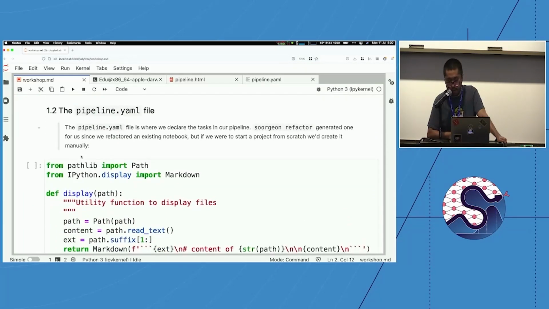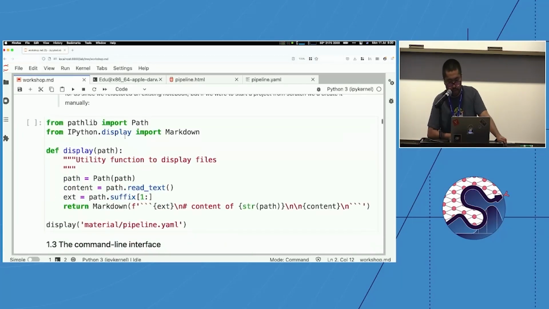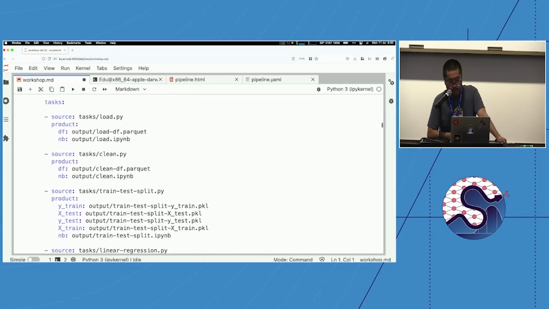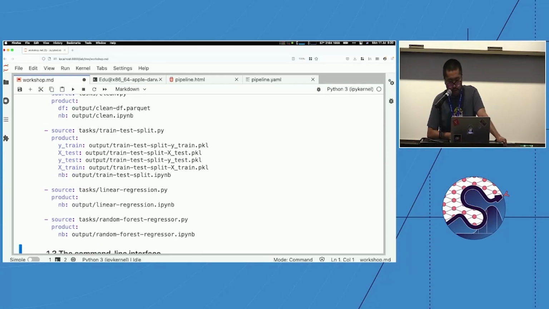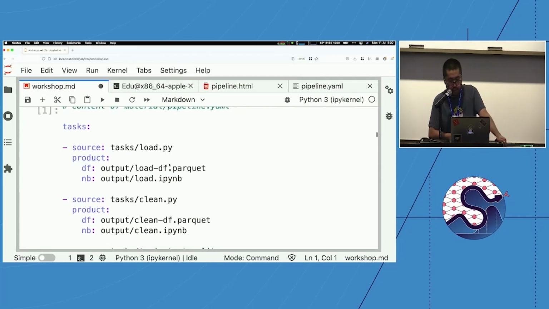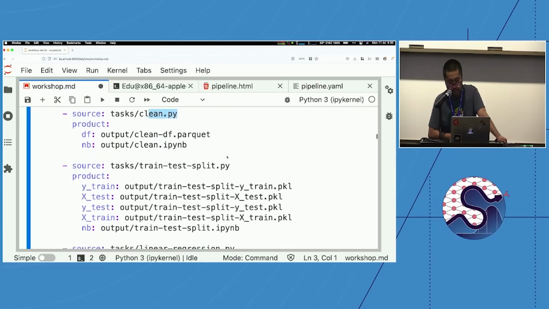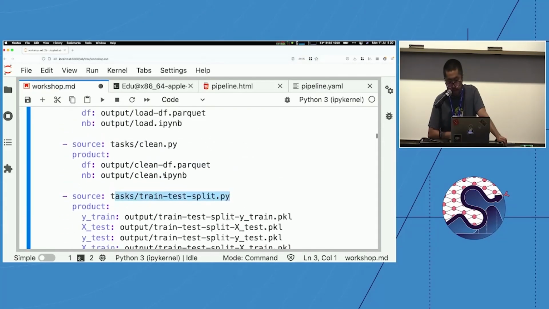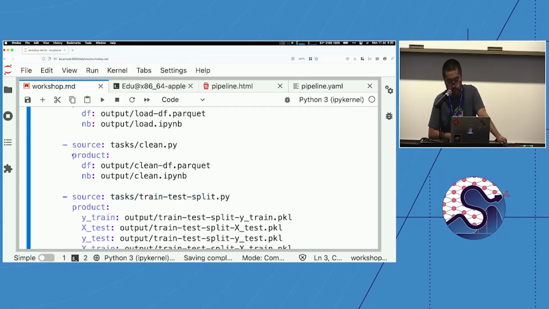I'm going to explain in more detail the pipeline YAML that we generated. So let me just run this, and this is going to print the contents. Well, there isn't actually much to say here, apart from what I mentioned earlier, that we have the source, so the script that we are going to run, and you see that I have source load py, clean py, train test split, and then the other two. And then below the source, I have product, which is the output.